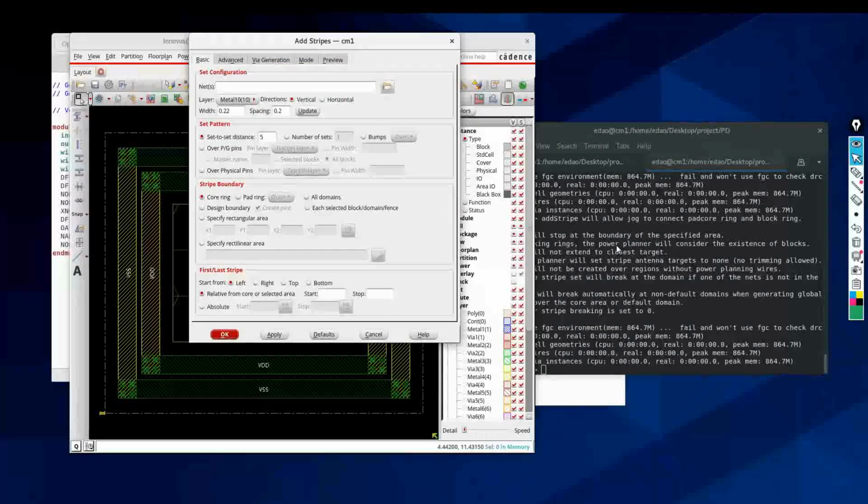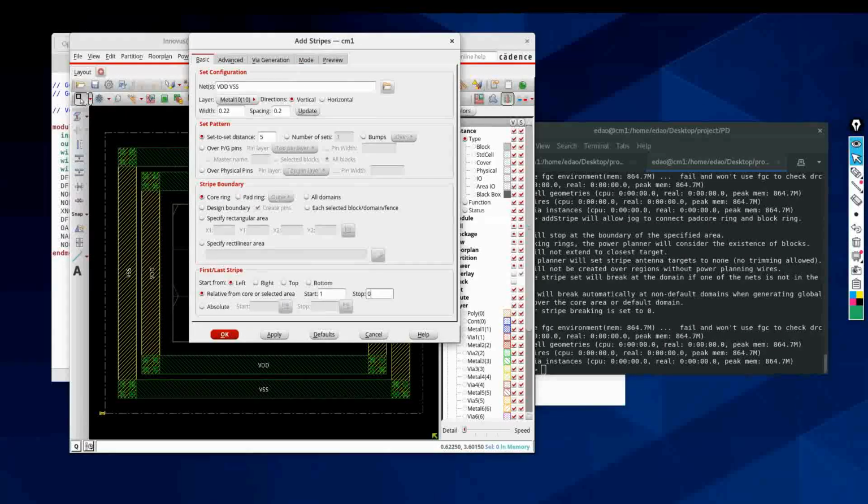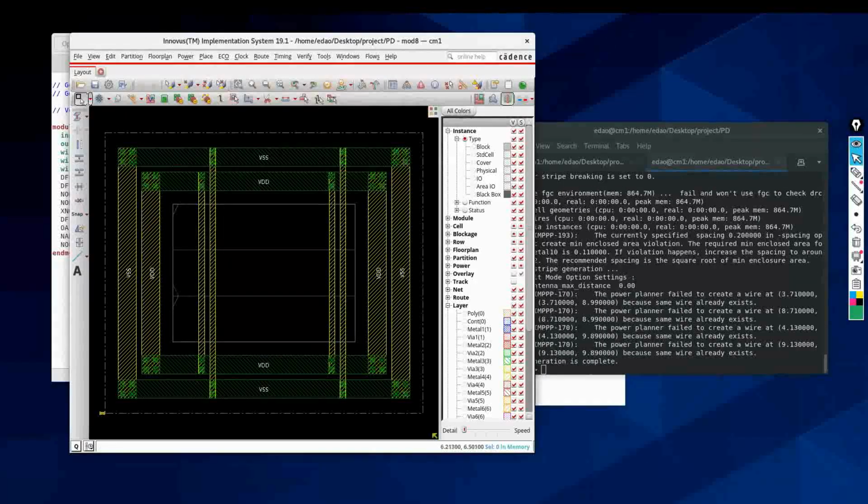Planning. Set the start to 1. Stop to 0. Core ring. Metal. Okay. I have not given VDD, VSS. 5. 5. Okay. Yeah. These are all my rails. This is my floor plan.